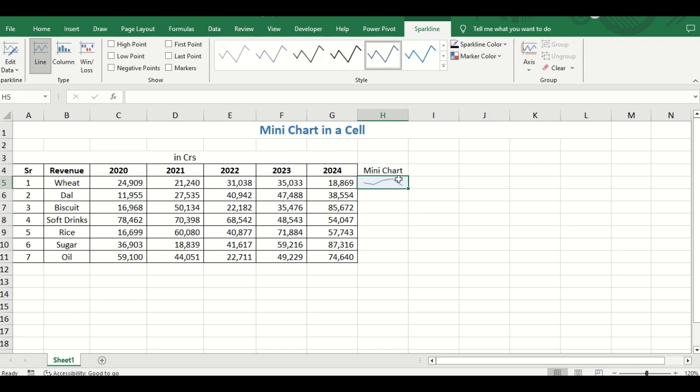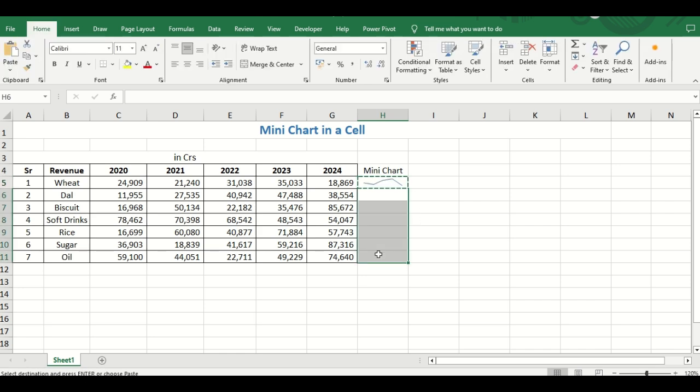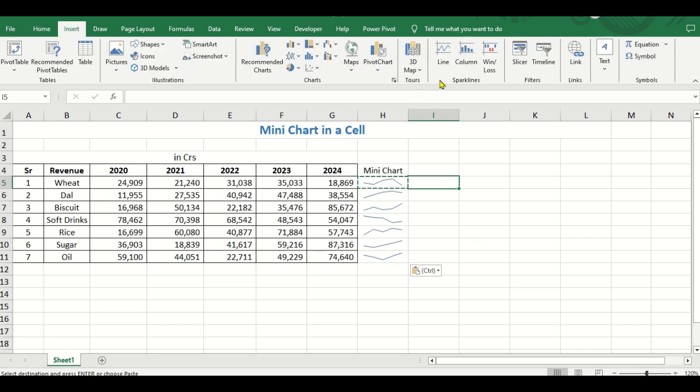So you can see the value of the data in the form of a small chart is given. Now we can copy and paste this in the other cells, so the charts for the other data are also made in the respective cells. Also, there is an option of having a column sparkline. So let us try that.